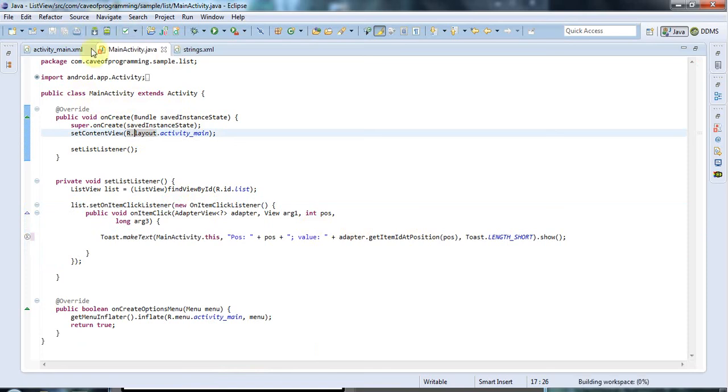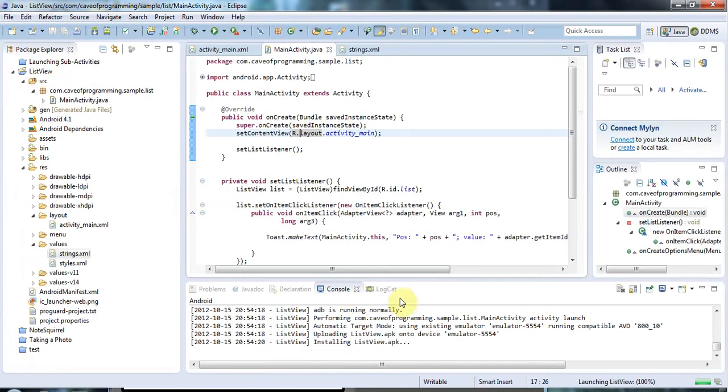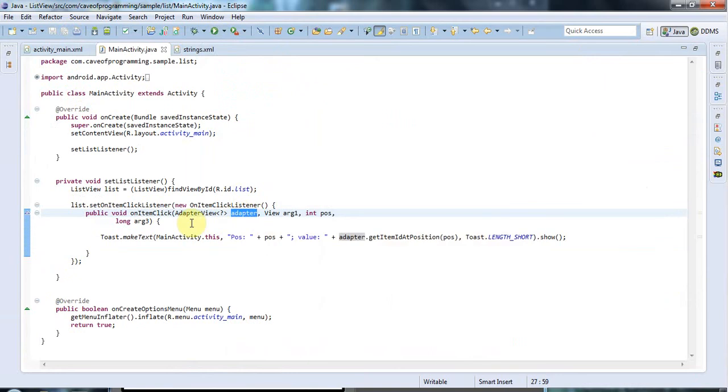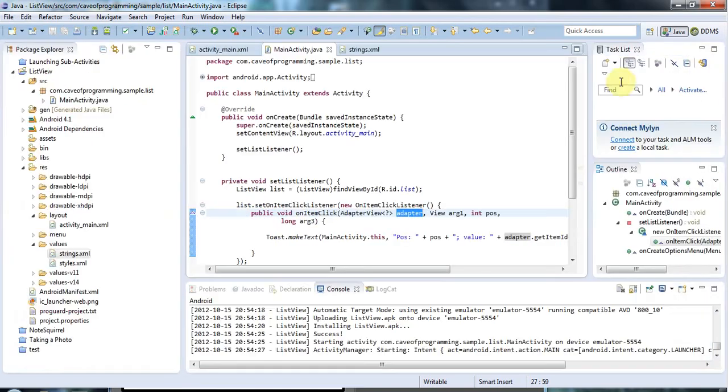Okay, so that looks good, and let's run this, and let's just take a look here at the console. Now if you're still unclear about what this adapter is, don't worry, because we're going to cover this more in future tutorials, but as I say, basically it's just transforming a list of strings into items in the list. So let's take a look.